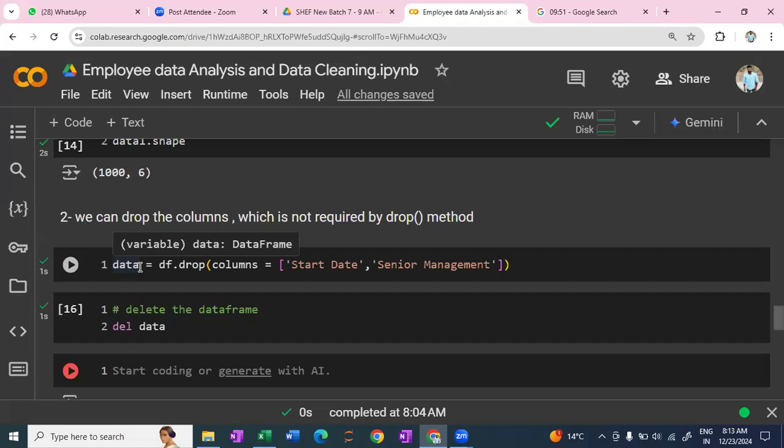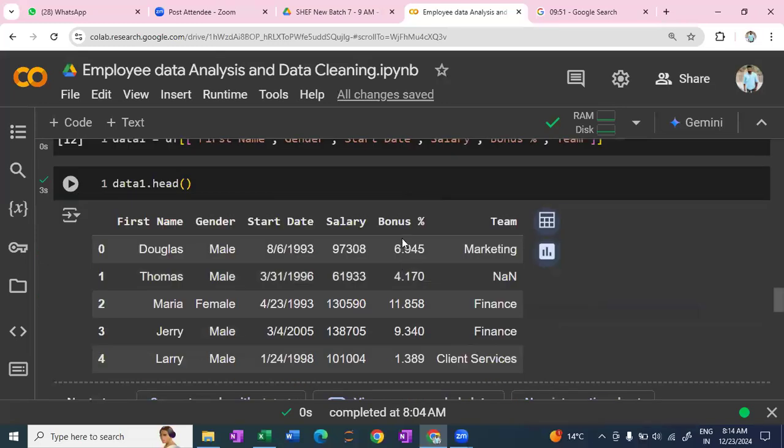I was trying to convert float to integer, but it was showing an error message: attribute error, module pandas has no attribute int64. Which column are you converting? Bonus percentage. But it's float64. Bonus percentages should be float values. It should not be a whole integer number.